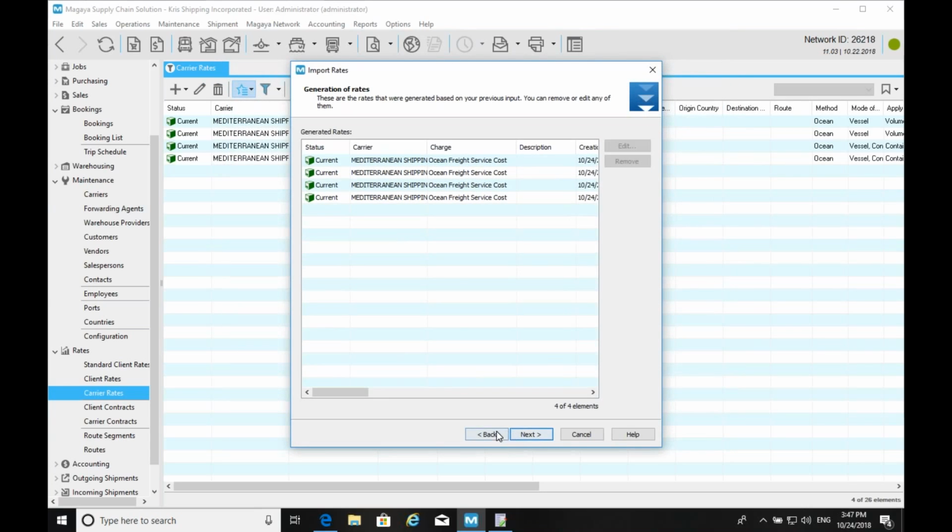Okay. If I had, by the way, any errors, it would give me a list that I can download on this previous page. These are the rates that it generated. These are the rates that are about to be set as expired, because I did say that they're active from today's date, not the date in the future. So it found that there are already identical rates and it will set those as expired.